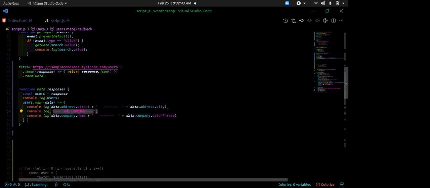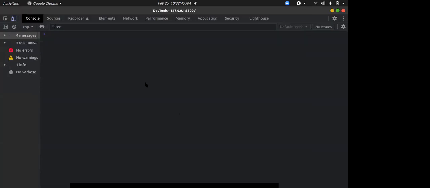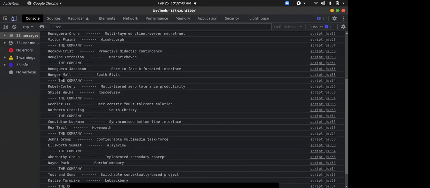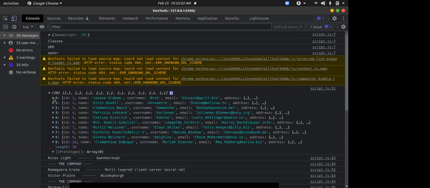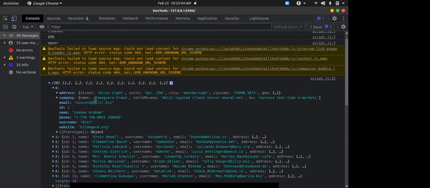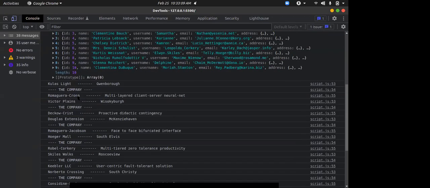So you see that for every user now, it prints out the city and the street. Then for the company, it prints out the company name and also the catchphrase. Let's check that out to see if it is correct. So for the first one, we have Roma, whatever, and multi-layered. So it's the same for this one.